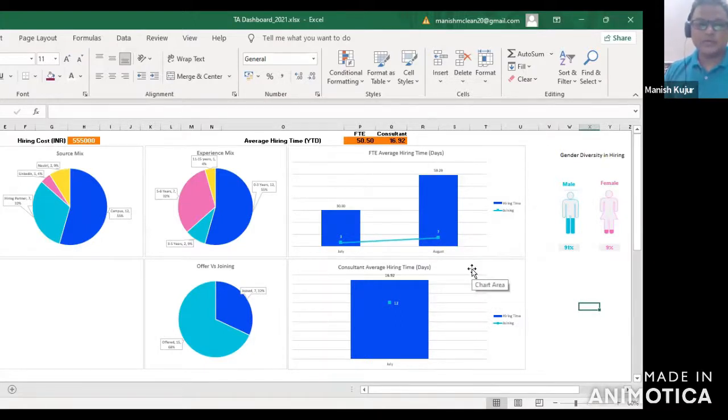So this is how you can do further analysis: what is the experience mix, at what level you've hired, and what is the source mix. How many people you've hired from Naukri, LinkedIn, other hiring partners, and maybe if you're doing campus hiring, how many people you've had from the campus. So this is how you can give insight to the business and do further analysis.